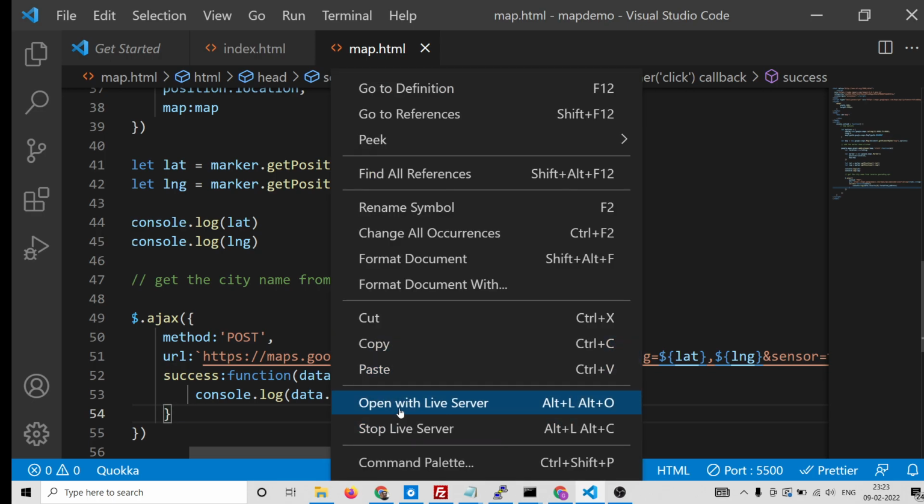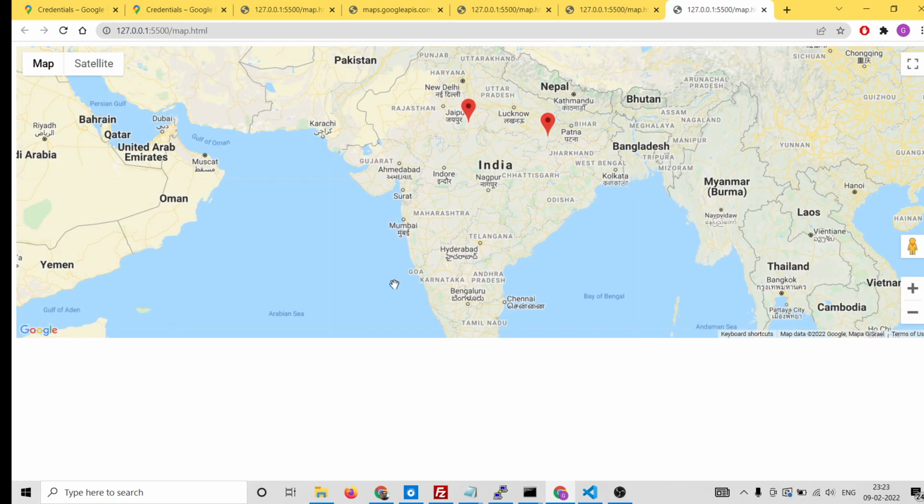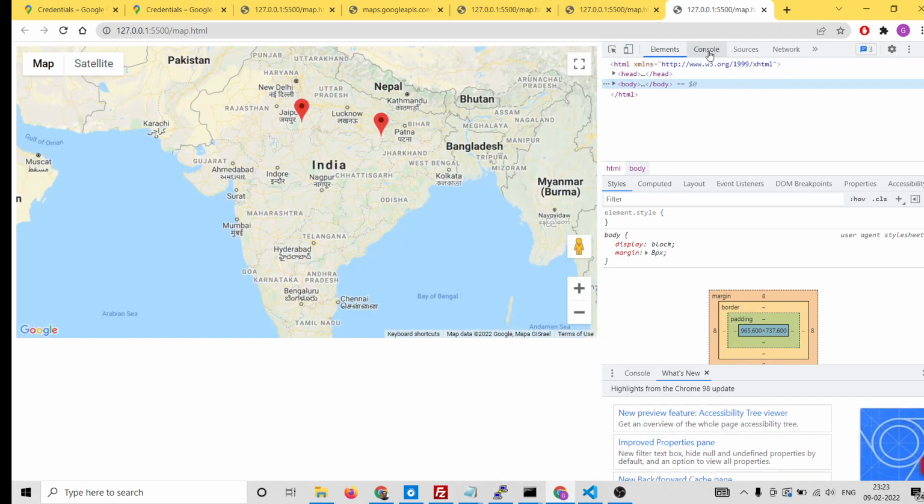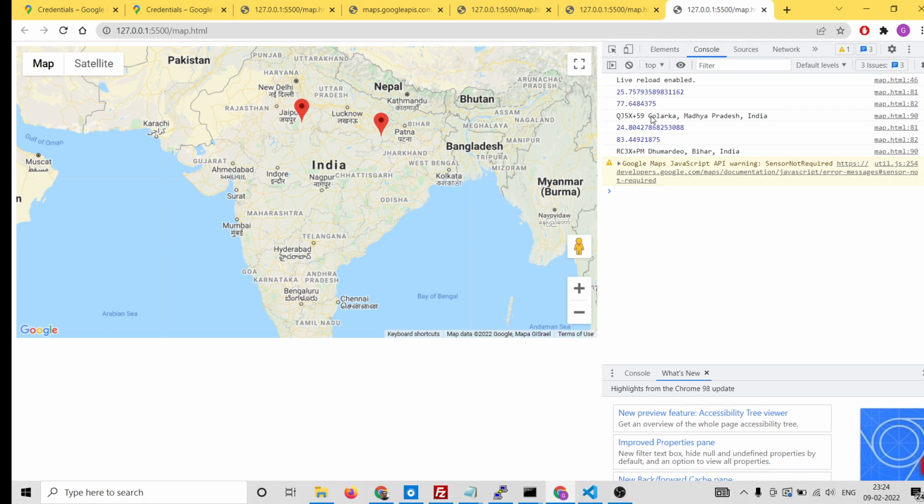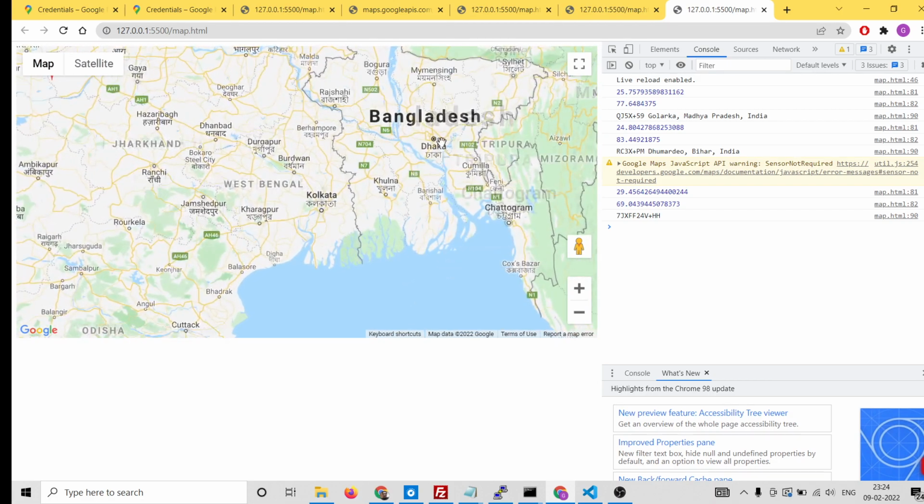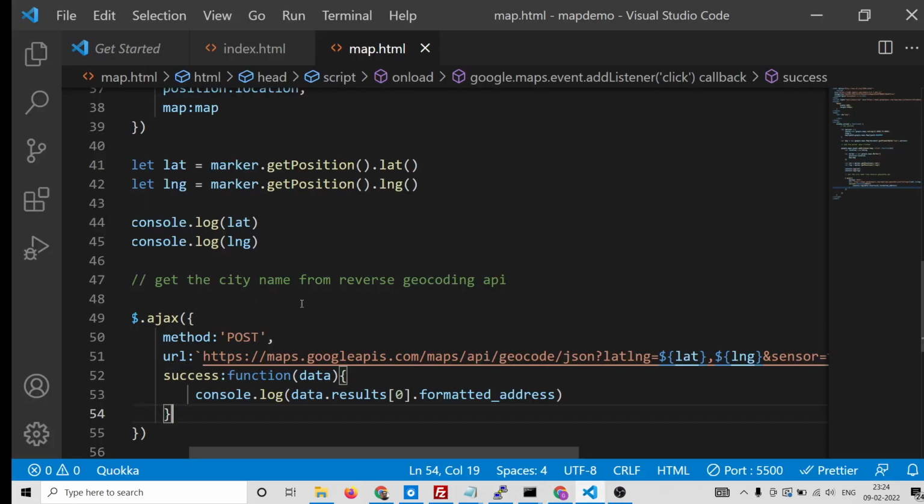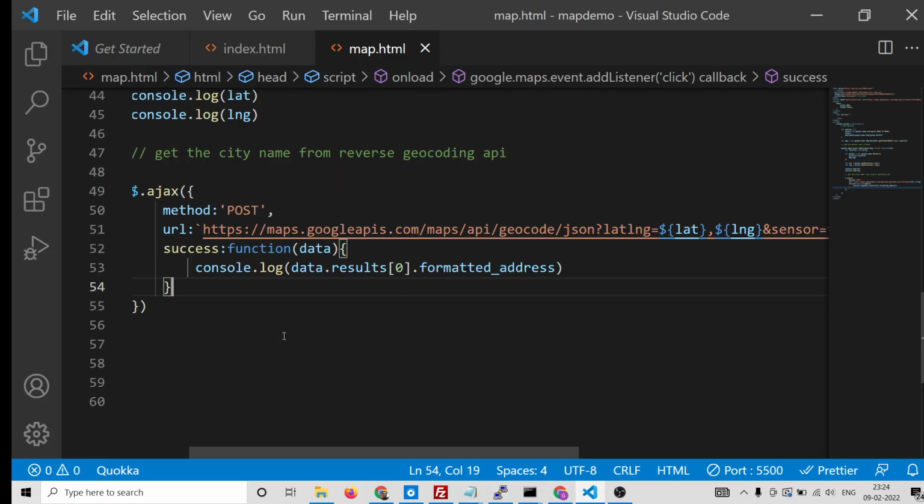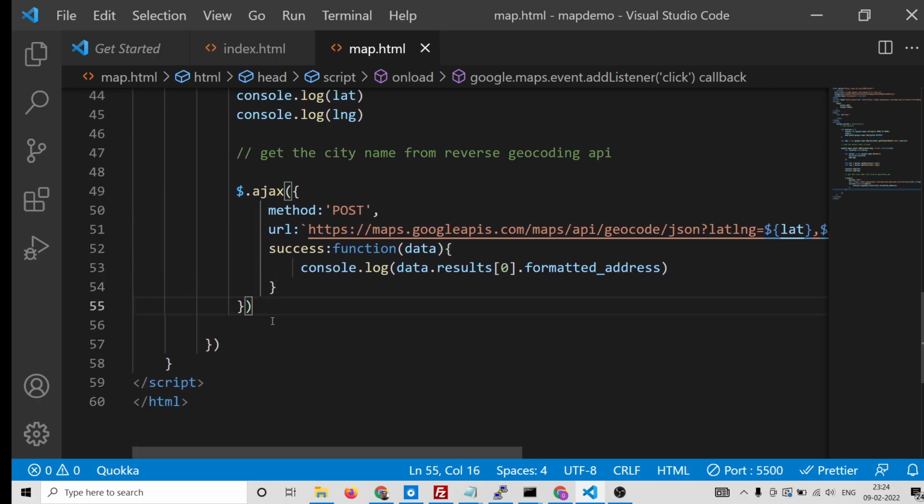Now if you open this with live server, and if you make any sort of location here, and I check here in the console, you will see the full location. If you just zoom in, now you can see the location. So we are successfully calling the reverse geocoding API and getting the full address from the latitude and longitude. Now we need to simply display it inside the pop-up window.